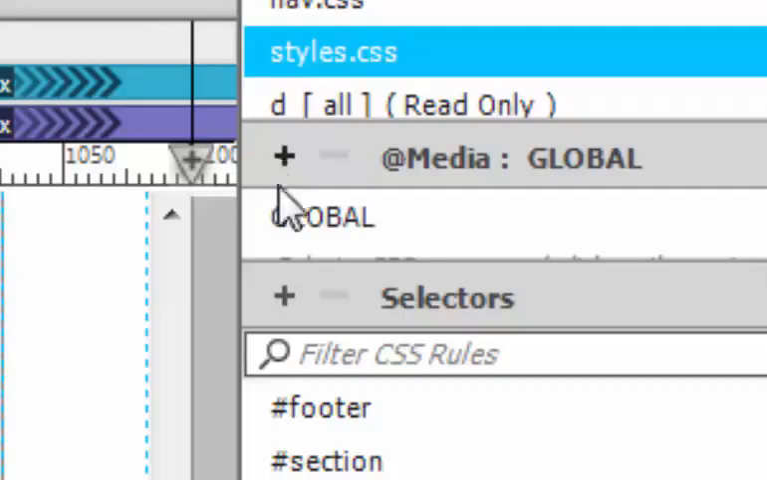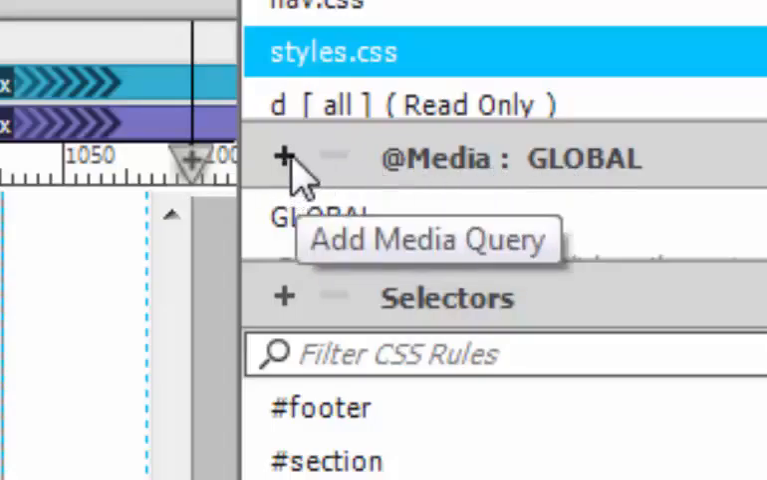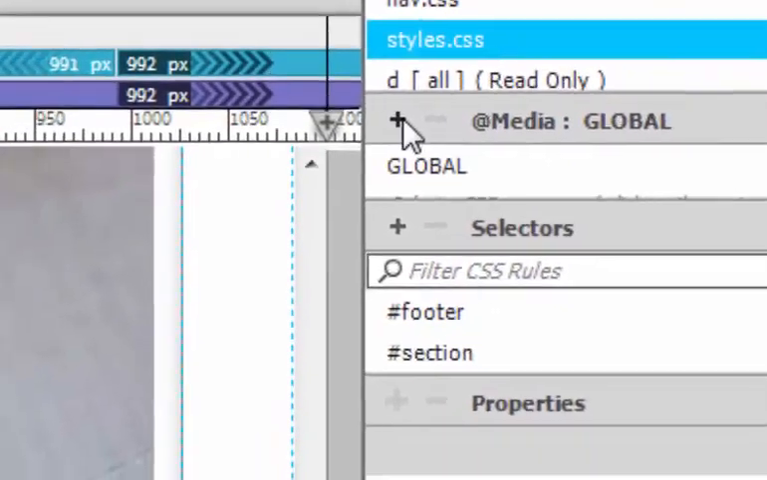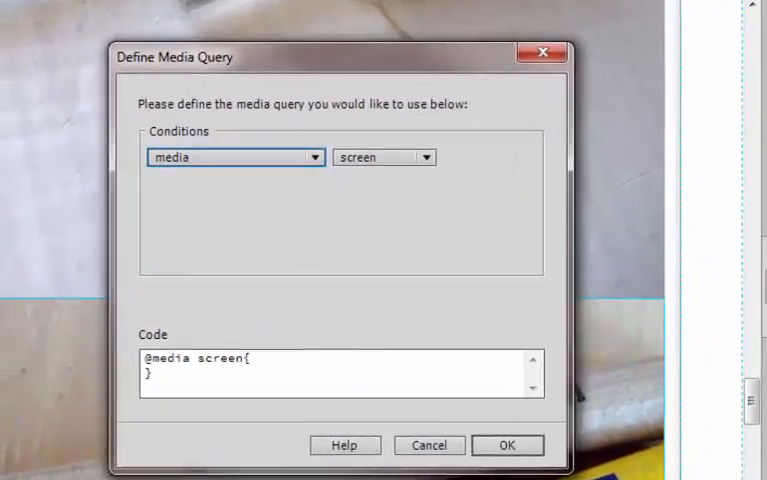So how do we do this? Where it says at media, right now it says global. We're going to click on the plus button and add a media query. Okay? We click on that plus button and we get a window that says define media query.